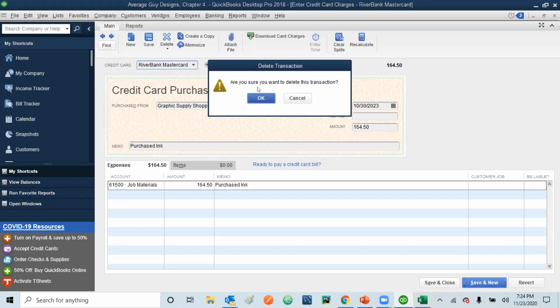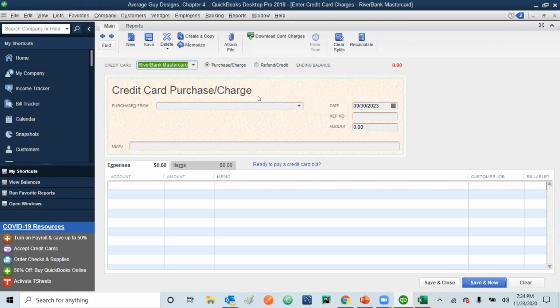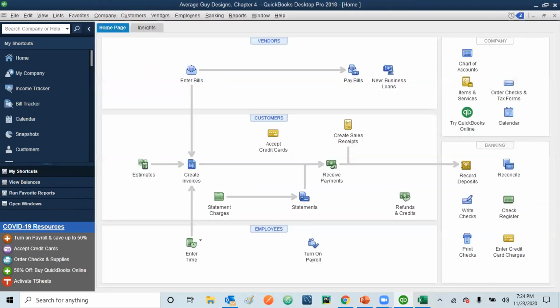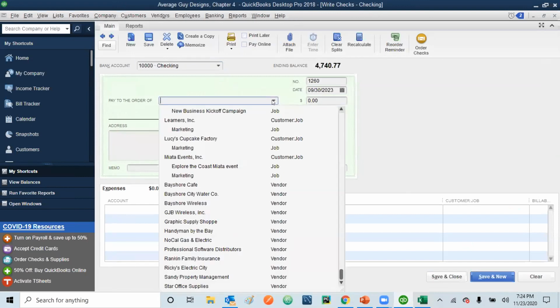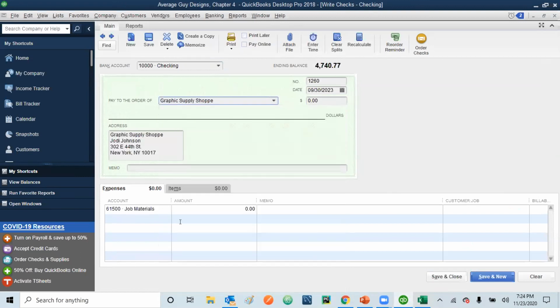So let's do this thing. Once you say okay, the transaction is gone. So now we will be using our debit card to pay for this amount. So we can just simply go to write checks, select the vendor, it's already there, checking account, and then select the vendor. That was the graphic supply shop. Select the vendor, graphic supply shop, and then the amount was 164.50. Date was 10/30/23.